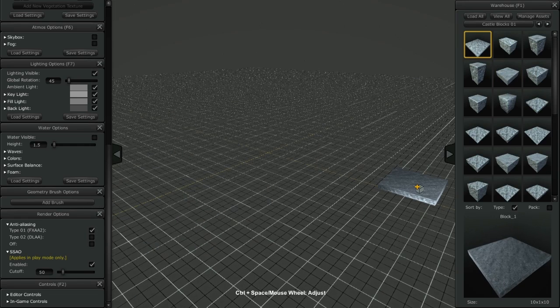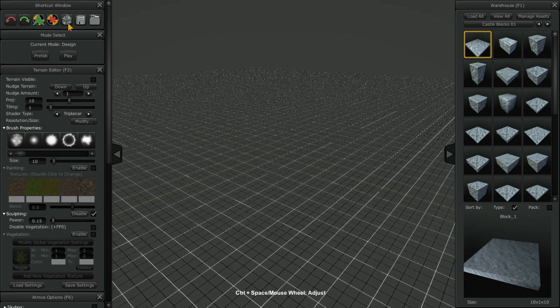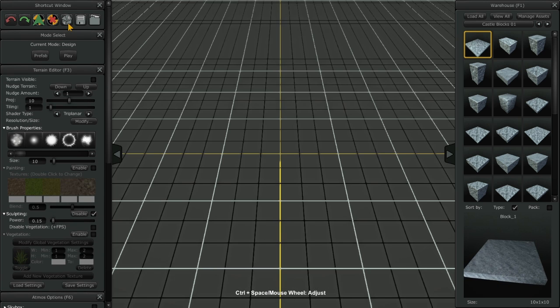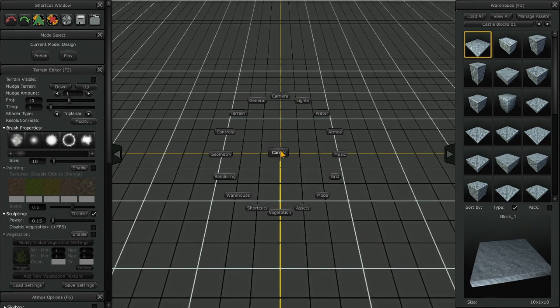If at any time you lose your bearings or you want to find the center of your workspace, you can tap the Home button on your keyboard or click the Home button on the shortcut menu. You can find the shortcut menu on the dock or via the radial menu.